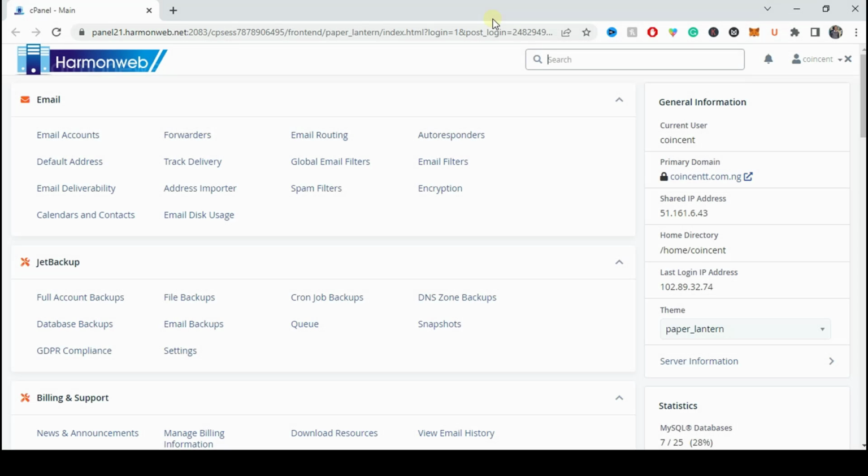Installing WordPress on your domain is very simple and very easy. In today's tutorial, I'm going to show you how you can install WordPress on your domain using Softaculous App Installer in your cPanel. So let's get right into the video.